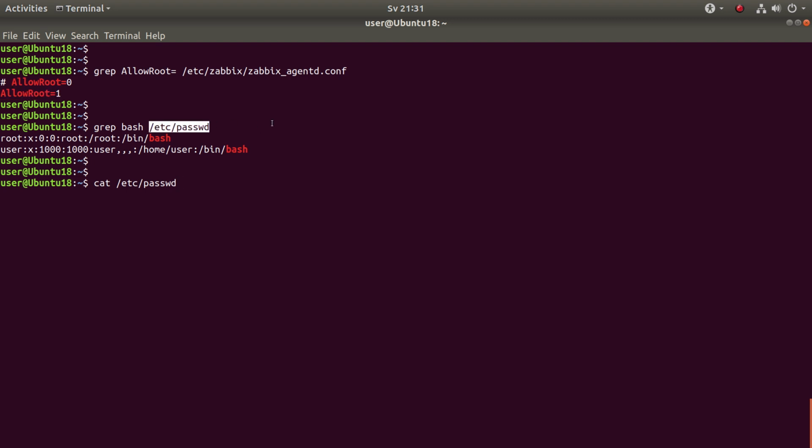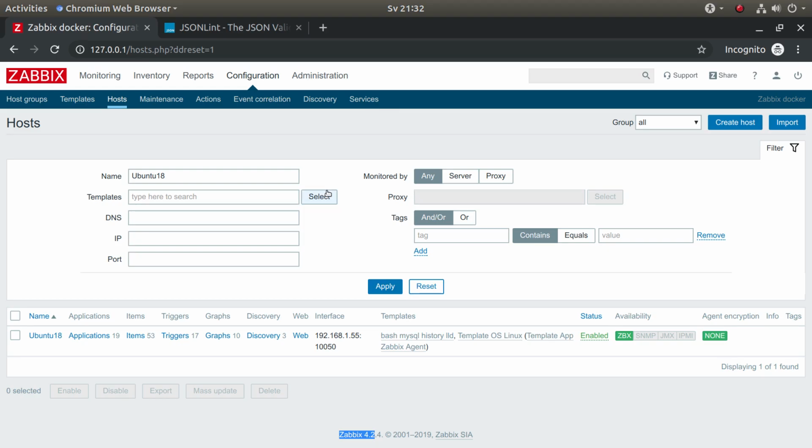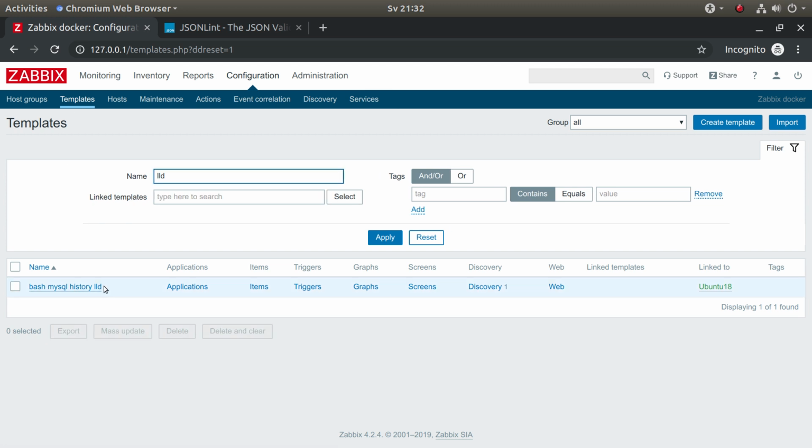passwd, where we can always find out the username of the user and also the location of the home directory. Moving towards the implementation, opening up the frontend, going to Configuration, Templates. I have here the template with the name Bash MySQL History Low Level Discovery. The link to the template is also available in the video description.